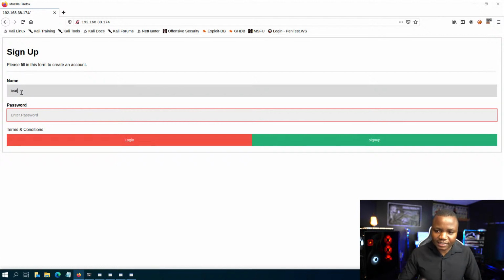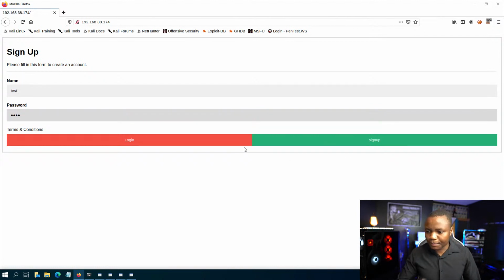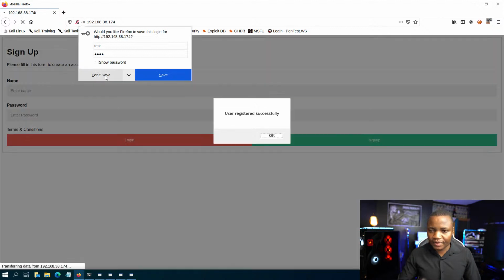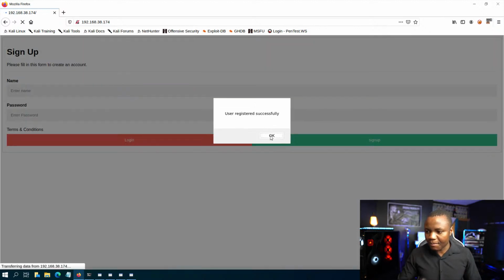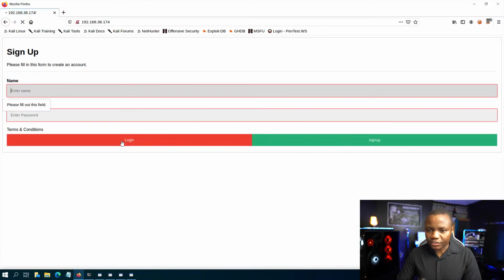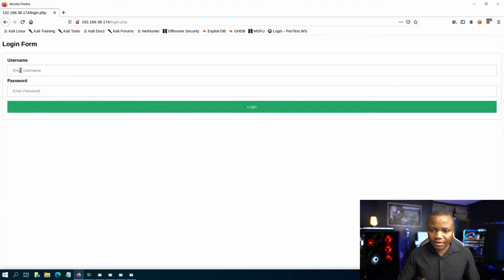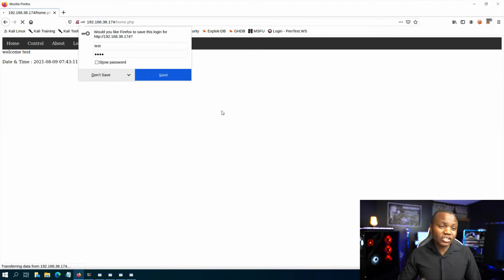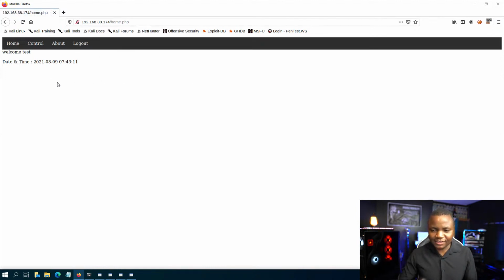So now let me put my user test, password test, sign up that user. All right, I was able to sign up my user test. Let's log into there and see what happens. I just signed in as test. Web application attacking is actually fun. People think it's harder, but I find web apps to be easier to interrogate than other systems.